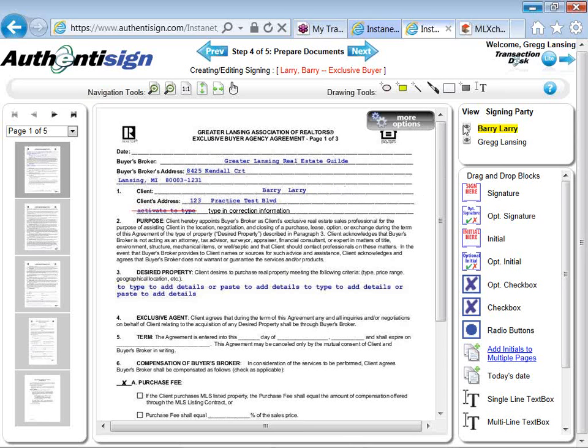Coming around the horn there, because now we're going to talk about view signing parties, and maybe because we just made that correction, Barry is our highlighted signing party. That highlight is important because any initial, signature, or block that I drag and drop onto the page will be for Barry. If I need the block to be for Greg, I switch the signing party. Now Greg is the highlighted signing party, and I click and hold down that left mouse button to drag and drop onto the page.